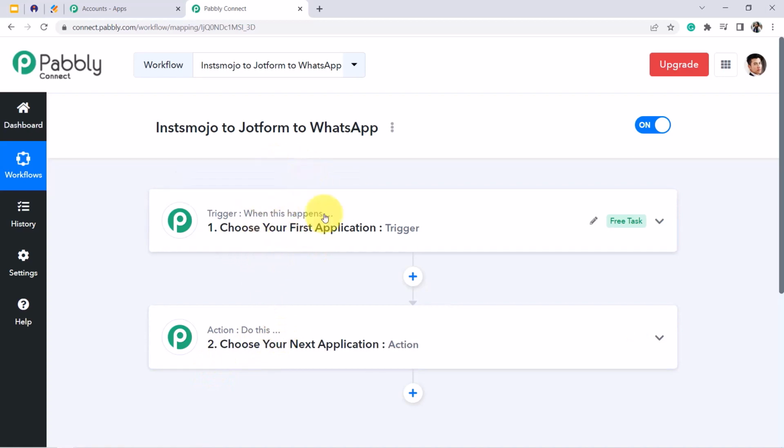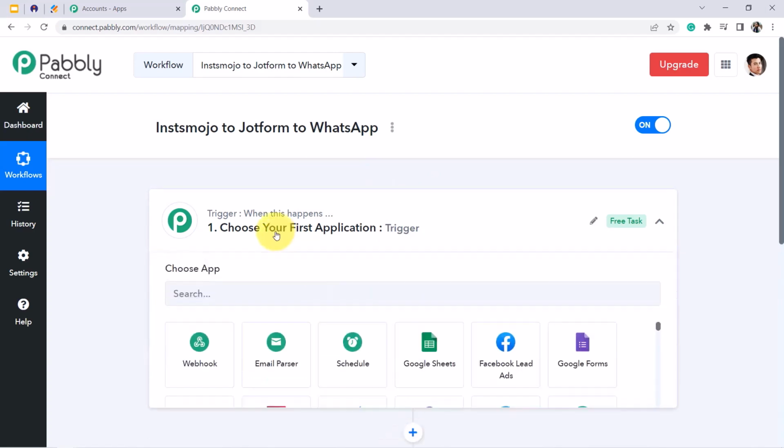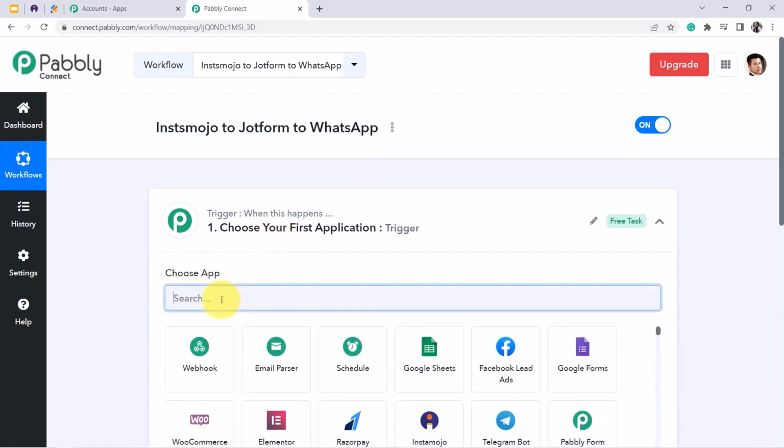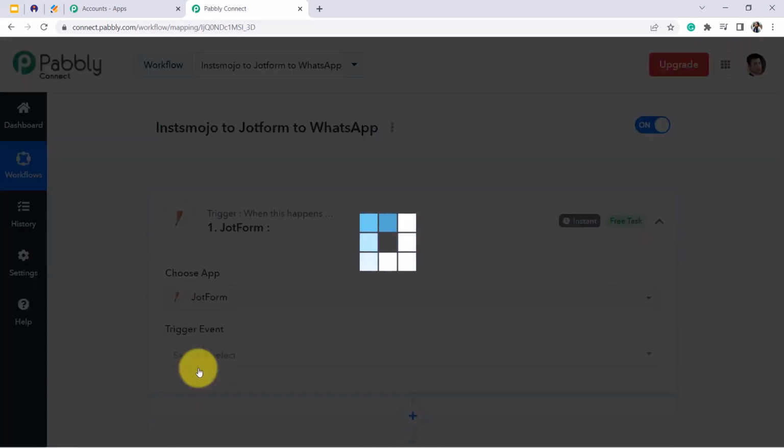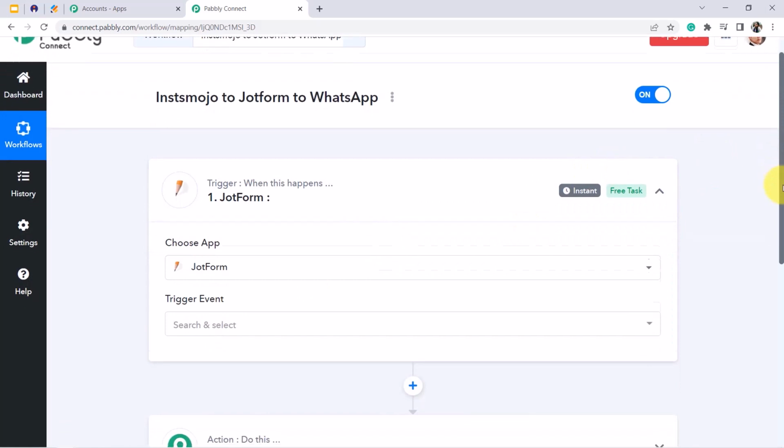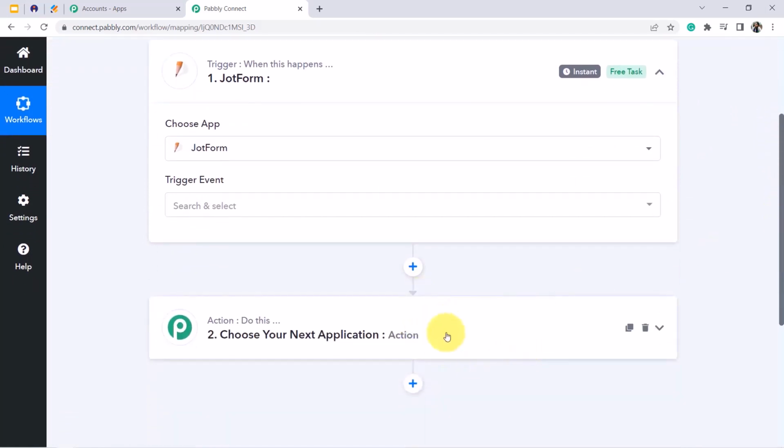So let's understand with an example. When a sale happens, let's say in Razorpay payment gateway, share a file via Google Drive application. When a form is submitted, let's say Google Forms, send a message via Gmail application. According to our use case, when the form is submitted in Jotform, we need to create a payment link in our Instamojo payment application, which I am going to select later.